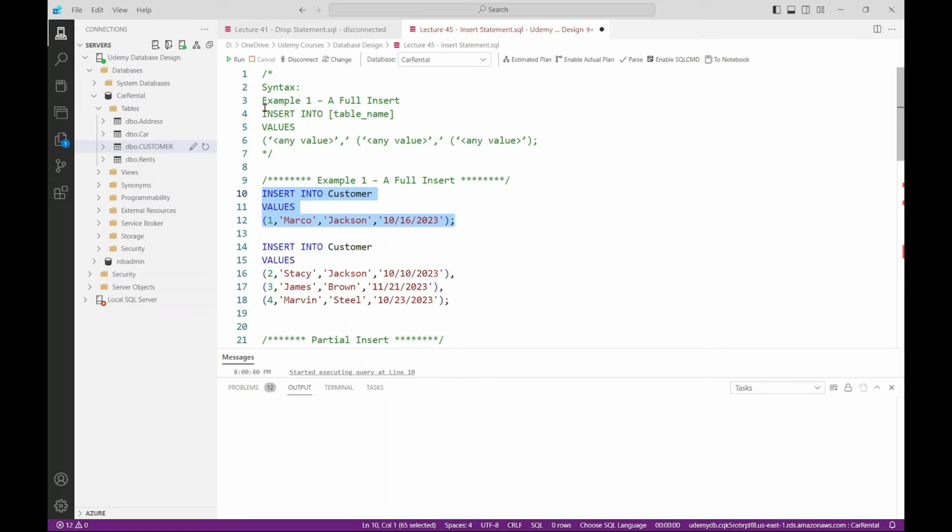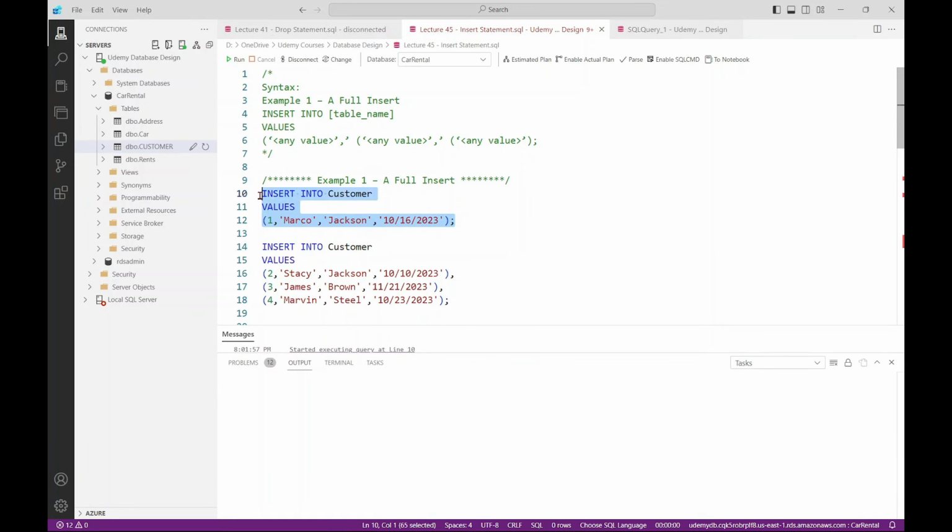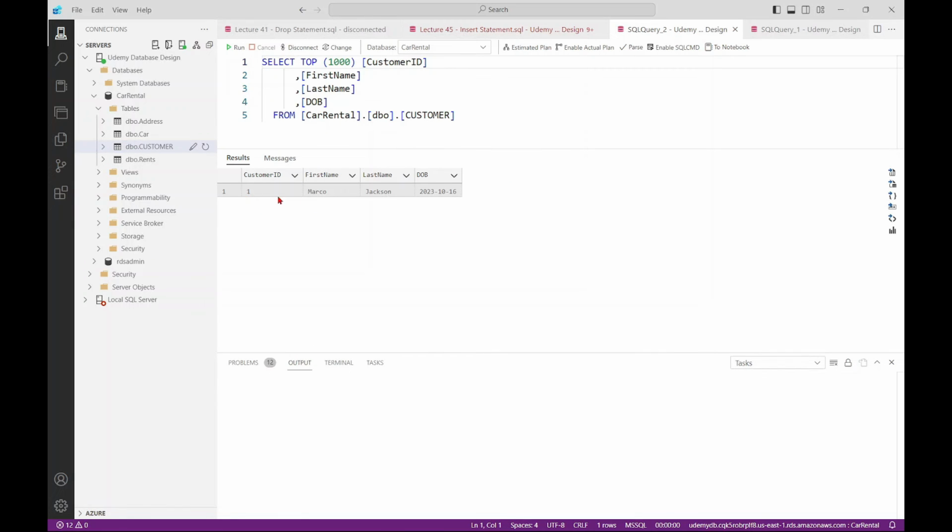Now here I want to make a very important demonstration. Remember, the primary key does not allow duplicate values. So if I were to execute again and check the database, we will not be seeing an additional record for Marco Jackson. To view the data in the table, you can right click the customer table and select the option that says select top 1000 records. If you look carefully, there's only one record in the table.